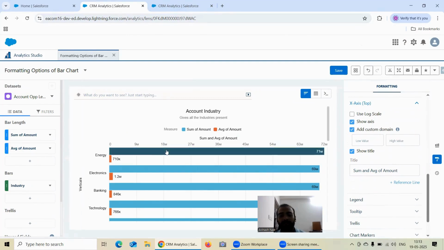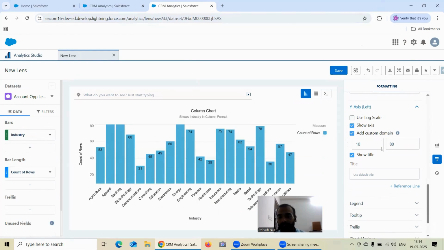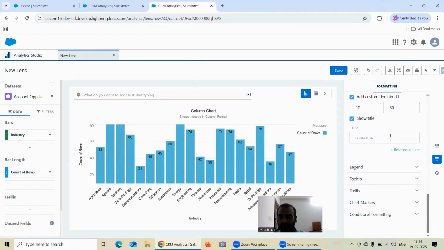So here also you can do the same thing. You can put some values, like you can put, let's say, 10 million till 50 million. So based on that, it will be bounded by it. Okay. So maybe I didn't walk through it and don't remember, but yeah, that's how it is. Fine. So that's what this add custom domain is all about.